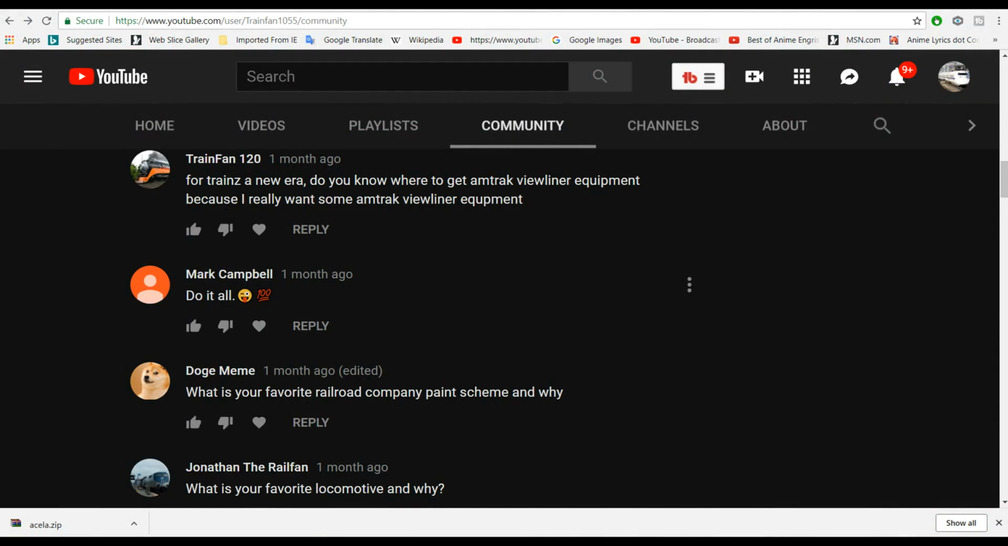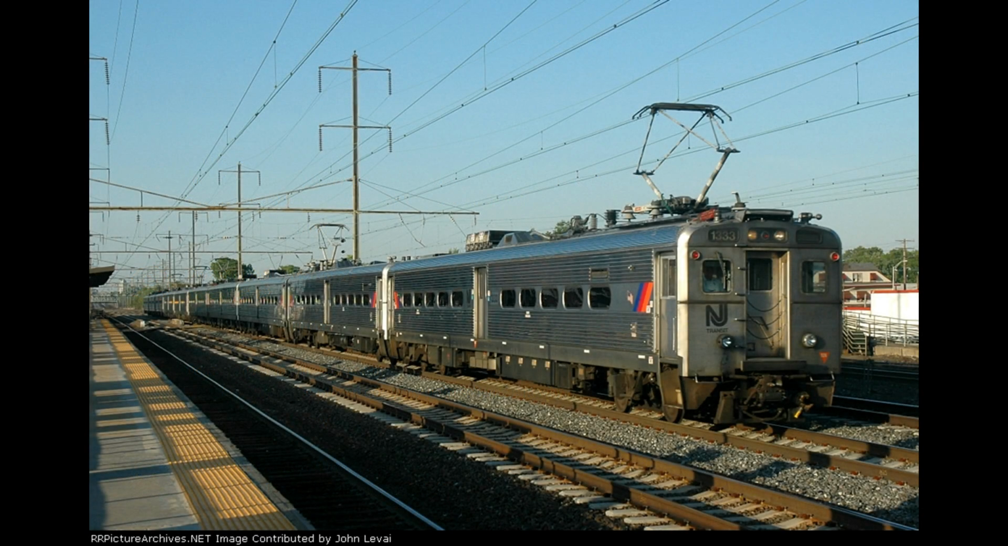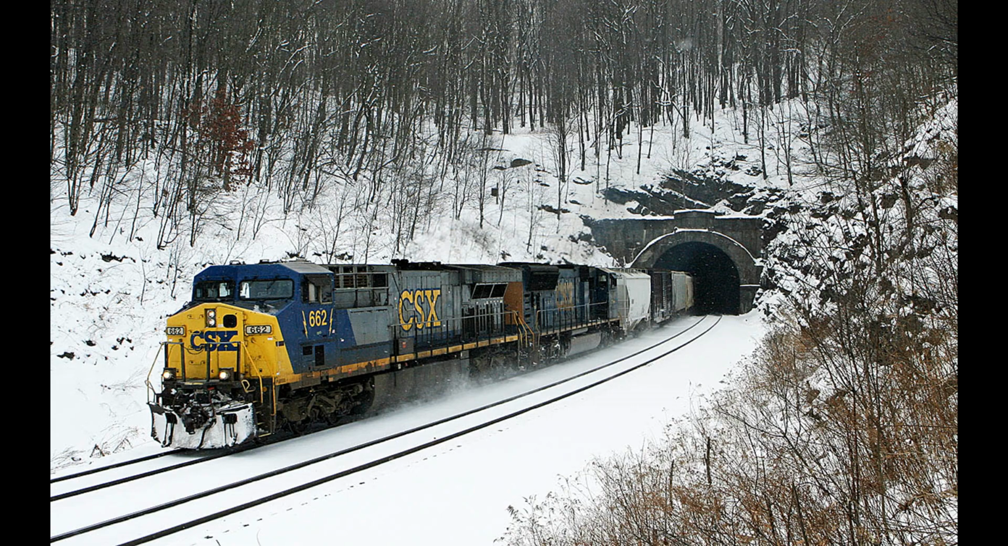Okay, so the next question is, what is your favorite locomotive and why? The Aero 3 has always been my favorite locomotive. To understand why, here's a little backstory. Growing up in North Carolina, if there was one thing I knew about trains, it was that every train had a locomotive in the front of it, and the driver sat in the lead locomotive in order to drive it.